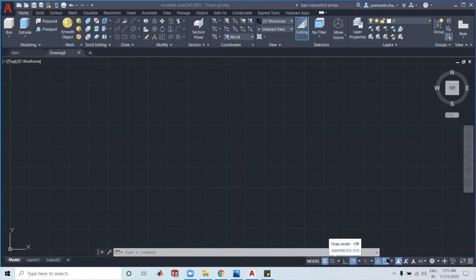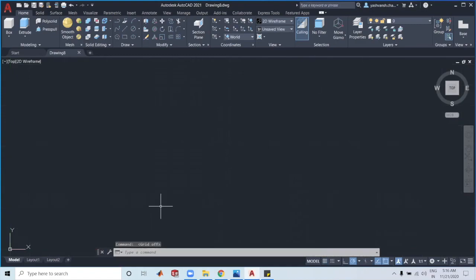And at the very bottom over here is what we call the status bar, which has a lot of commands, such as snap mode, grid mode, polar tracking, object snap tracking, and object snap. Just a brief example: if you don't want these grid patterns over here, you can just come down here, see this display grid mode, and turn it off.